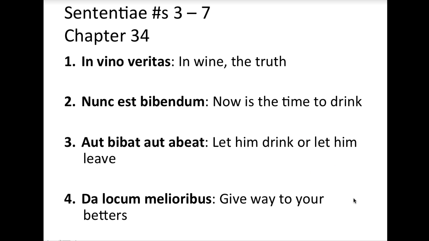Number 4, da locum melioribus. I like this one. It's less about drinking. Less, not entirely, but less about drinking. So it means give way to your betters. And I really like how they use this adjective here and how we translate it into English.